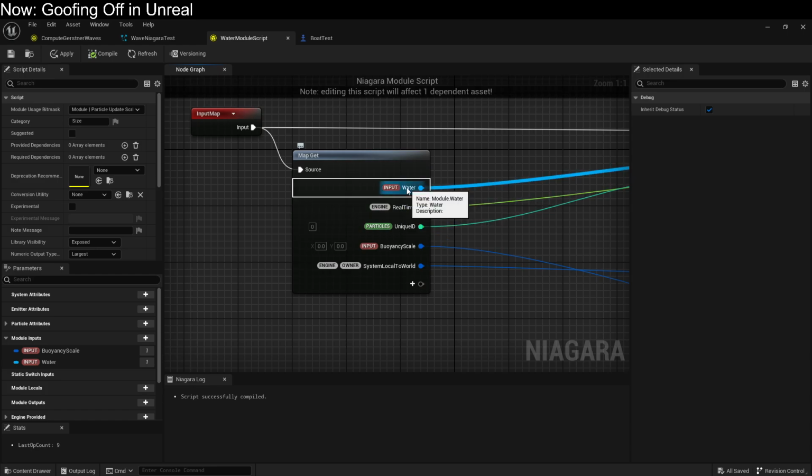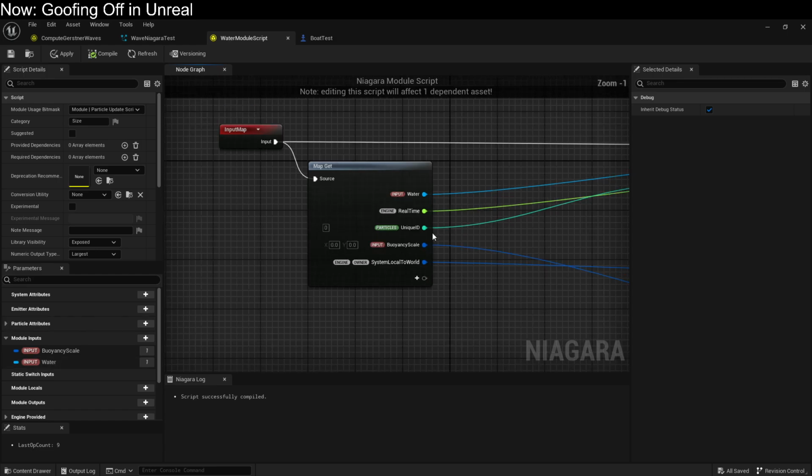And here's the secret sauce, we've got water. This is a water body component. And Niagara knows how to interpret a water body component to get the wave height. So these are module inputs, the water and the buoyancy scale, which is just the size of the box.